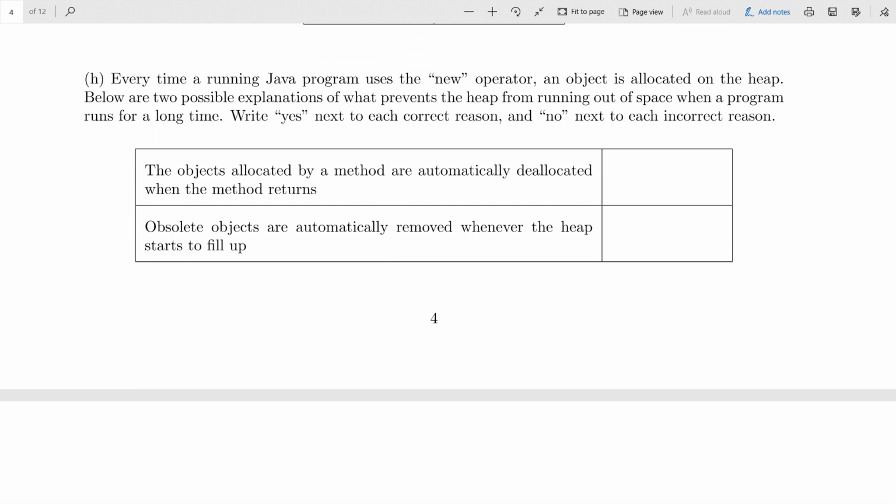All right, here's another runtime memory question. Every time a running Java program uses a new operator, an object is allocated on the heap. If a program ran for a long time, and that was the whole model, eventually you would run out of memory. So how does Java avoid running out of memory? This proposes two ways. One of them is the way, and the other isn't.